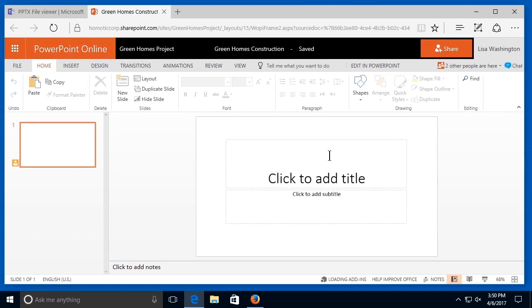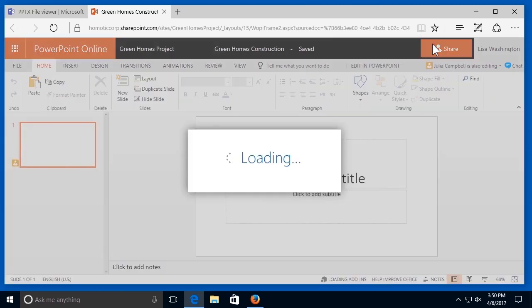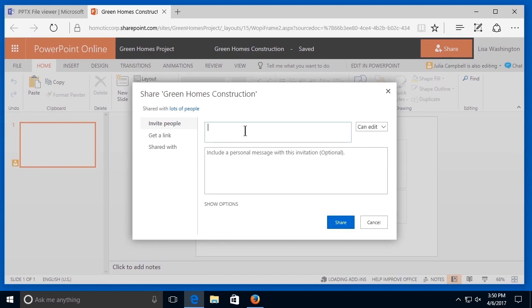So first I need to share this document. I'm going to select the Share button in the top right-hand corner, and I'm going to invite the people that I want to share this document with. I'm going to share this with Julia. Before I select Share, I need to make sure that her permissions are set to Can Edit, which they are, so I'm going to go ahead and share this with her.